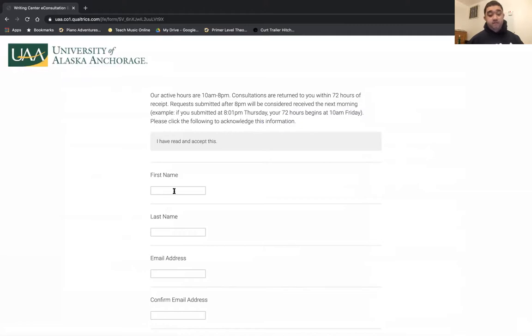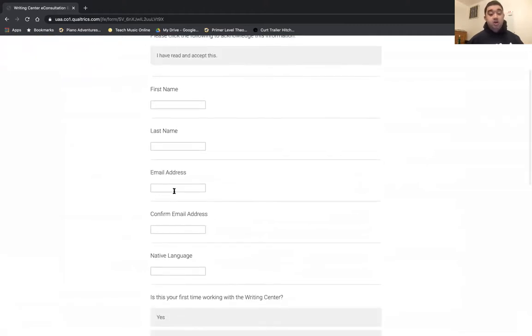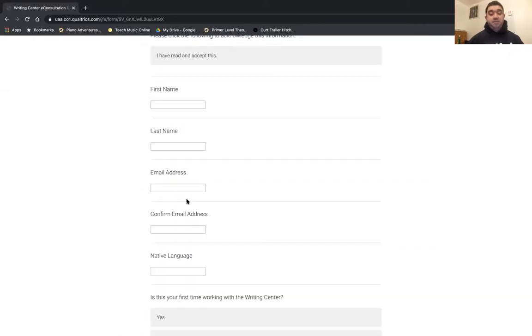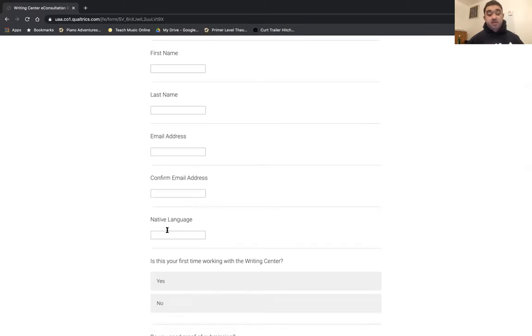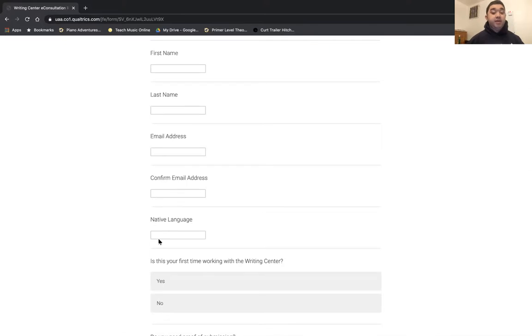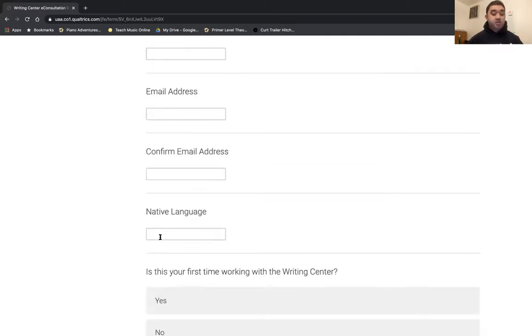So you can enter your first name, last name, and your email address. I would recommend using your school email just because that's the main communication hub for all your university classes. Type your native language. You'll probably type in English unless you have another native language. For example, my family speaks English, but they also speak Filipino and Cebuano. So if that's your native language, maybe type Cebuano or Spanish.